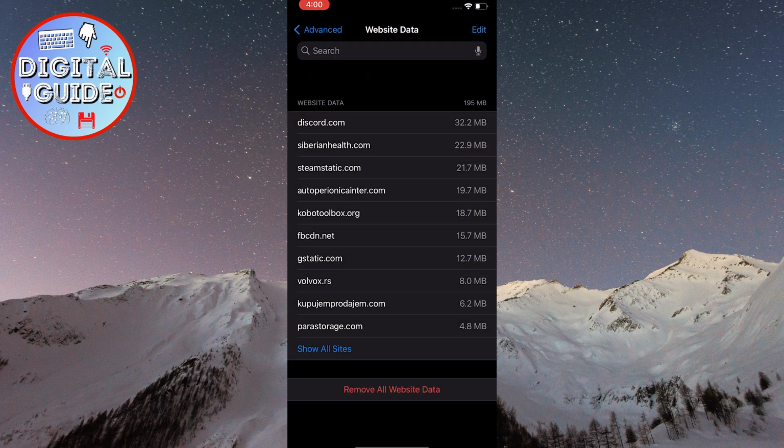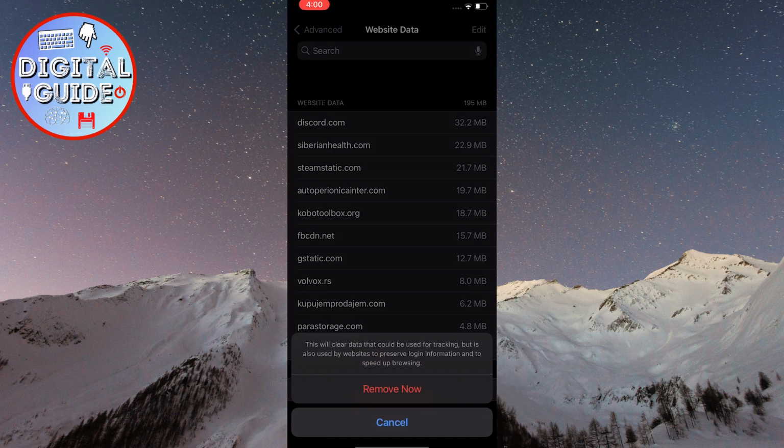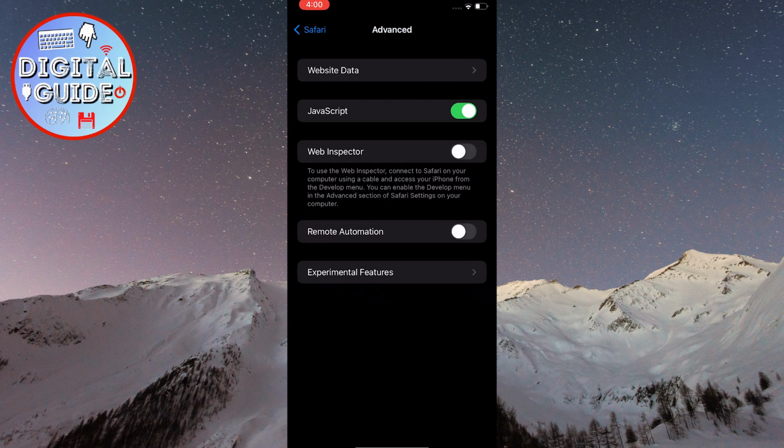Now, to delete your browsing history, you need to click on the remove all website data option at the bottom of the screen. And finally, tap on remove now to confirm your action and delete all your website data and browsing history in incognito mode on your iPhone.